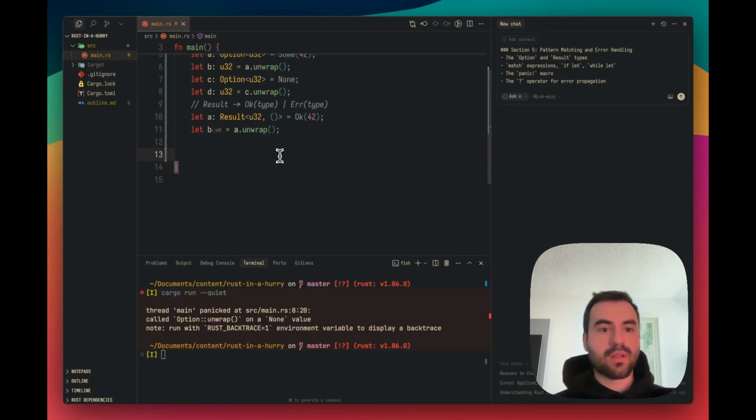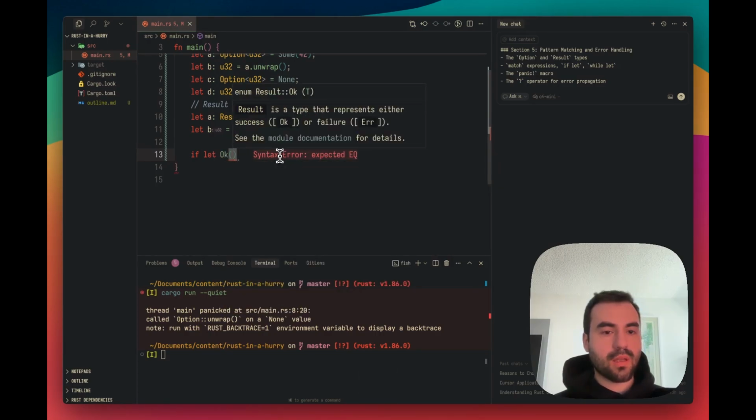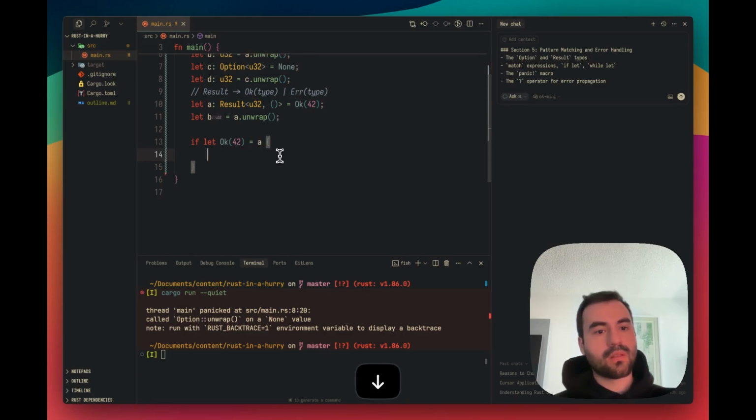Then we can do an if let. So we can say if let OK, and let's say 42, is equal to a. This is a pattern, and if it matches with this variable, then this block is going to be executed.